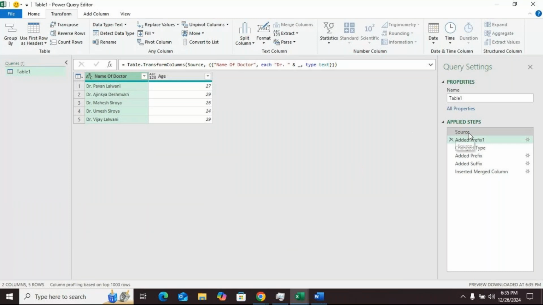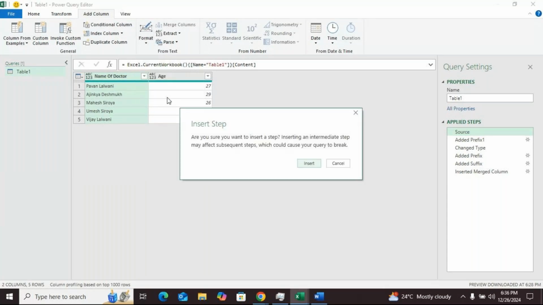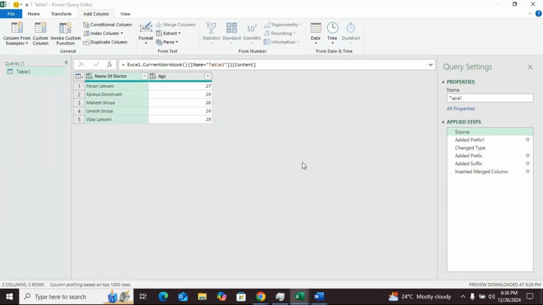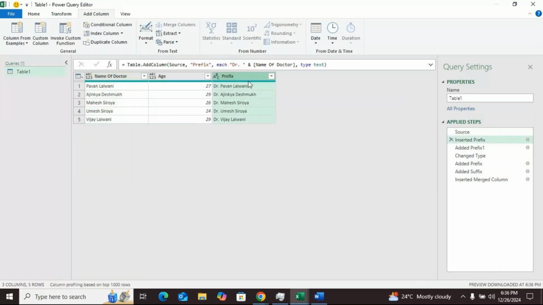Again, if I go back to source, suppose I want it in a separate column, what you will do? You will click on add column. You can go to format, go for add prefix, click on insert. What should be prefixed before the name? Add that Doctor, click on OK. See, it is adding a new column. If you don't want this, again go to source.